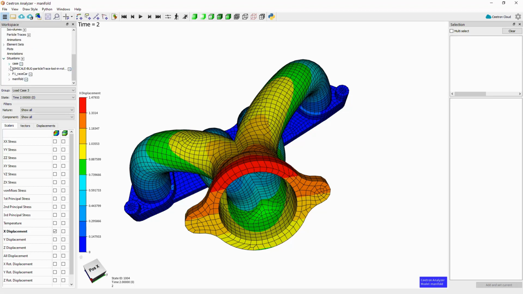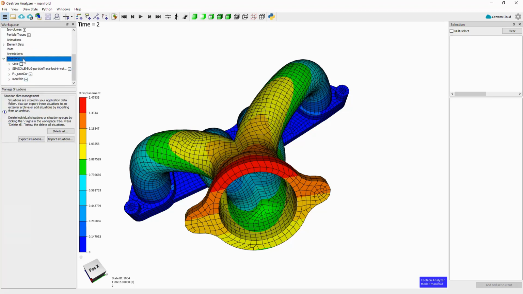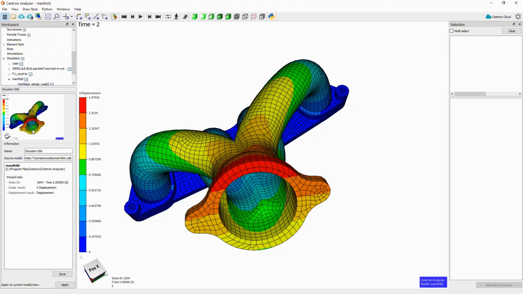Going back to the workspace, the situation is created by clicking on the plus sign next to the Situations feature tree item. The situation is inserted in the feature tree in a folder named as the source model, and its properties appear in the workspace bottom pane, where you can adjust the default values. Note that a snapshot image has been taken for easier identification. You can change the situation name and click Save to record your changes.